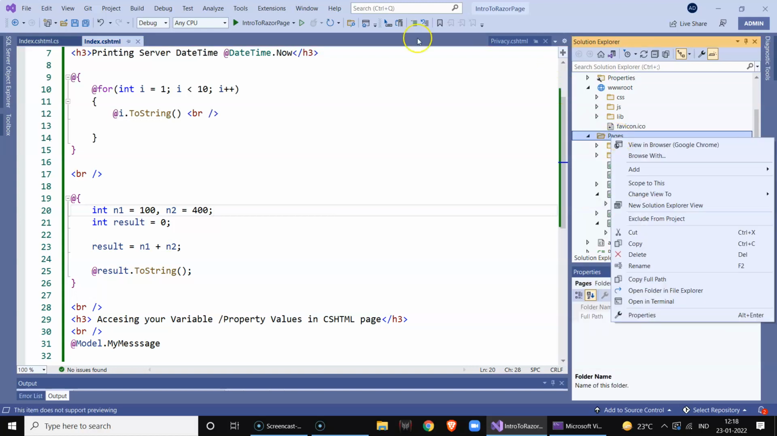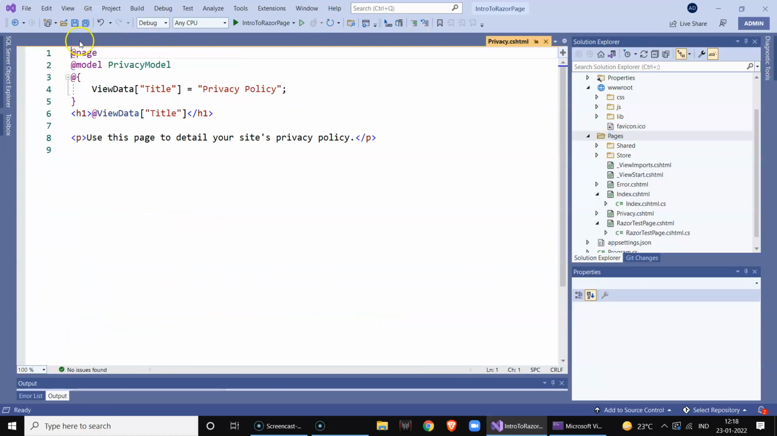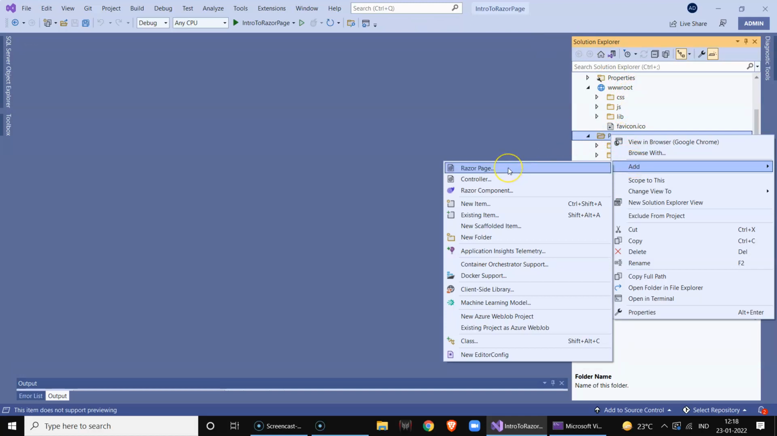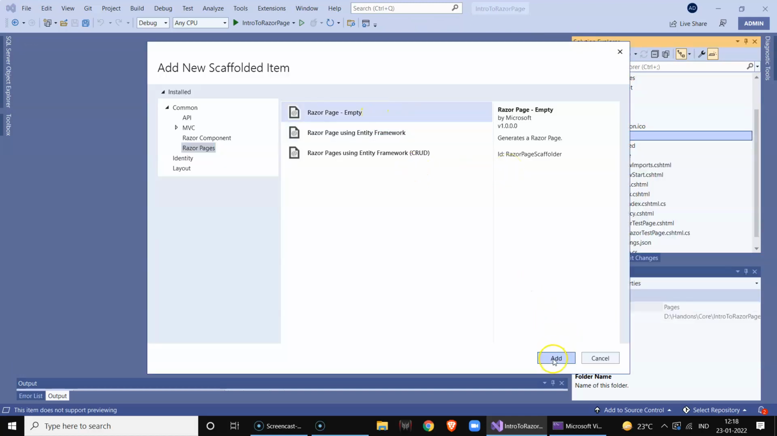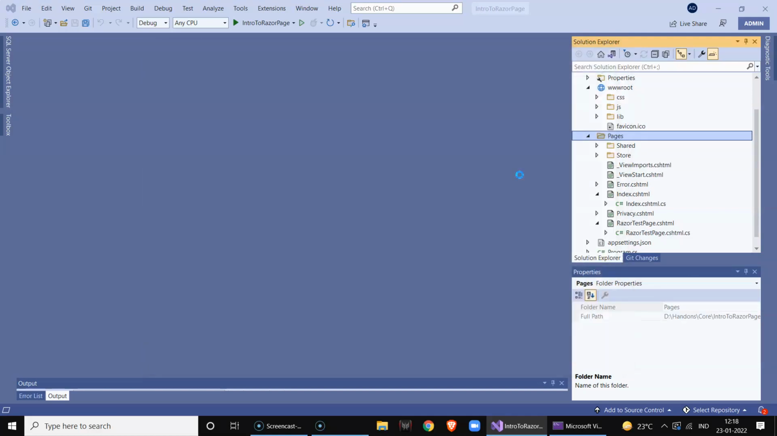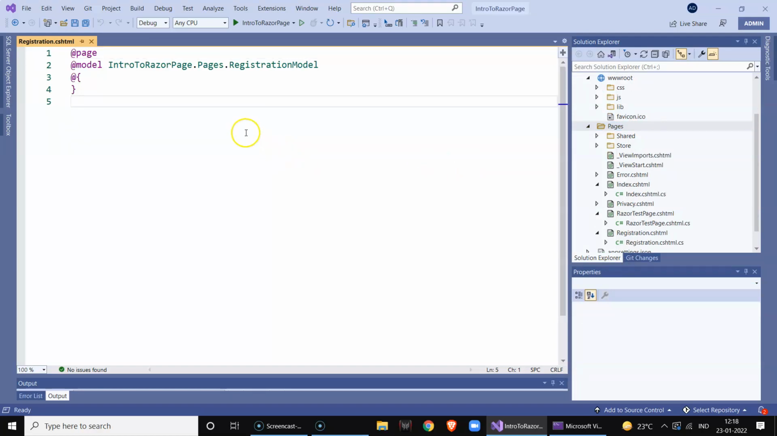So let's go ahead and create one registration form, a simple and a basic one. Right click on Pages, say Add Razor Pages, and just name it Registration. Now I'm going to write some basic code over here. So it will be a form. So you say form method post.